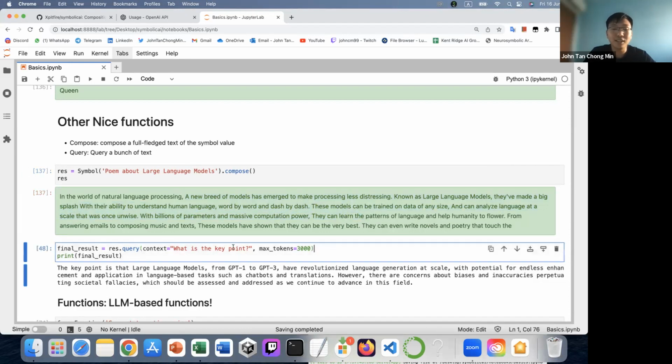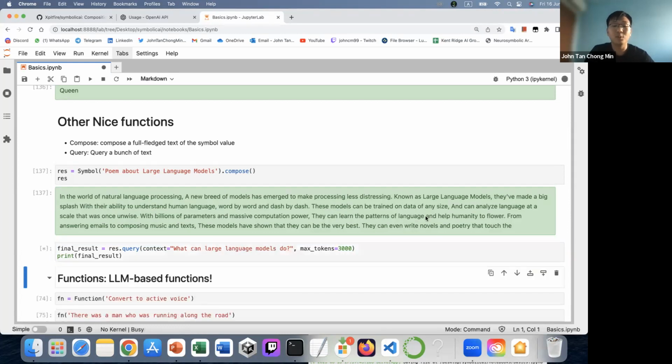So we can even ask it, you can do question answering on this text using the query method on the symbol. So this query method will ask, what is the key point? Or you can ask any question you want, like who is the main character, or what is the meaning of natural language processing? Okay, maybe let's just ask, what is the meaning of natural language processing? Or let's come up with something like, what can large language models do? Because that will be based on the text here, right?